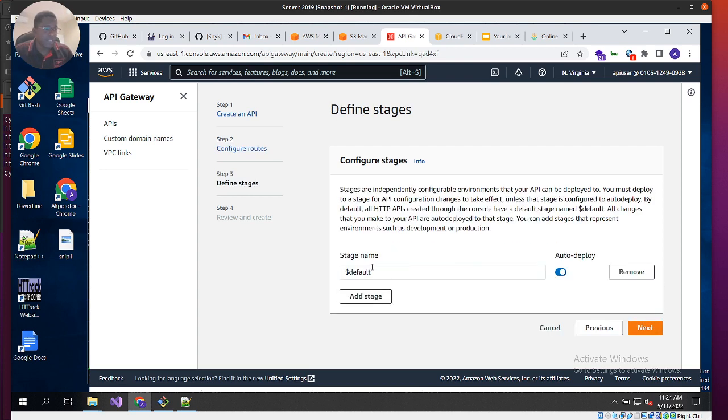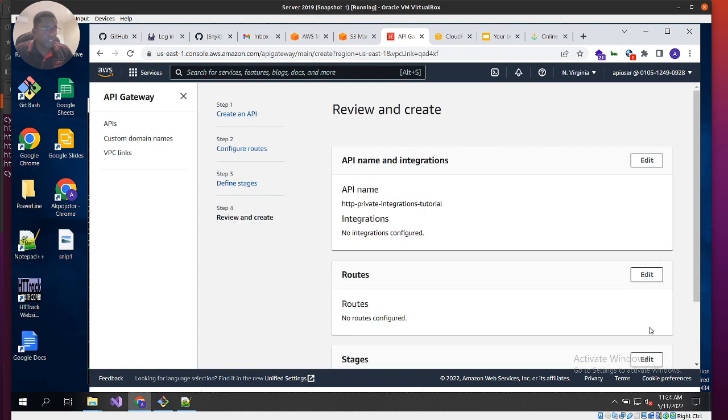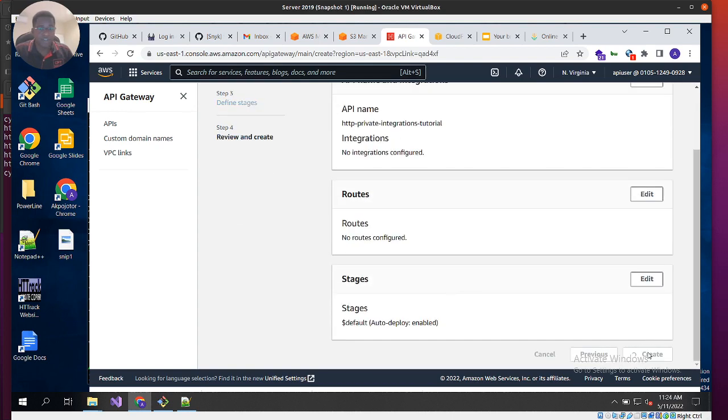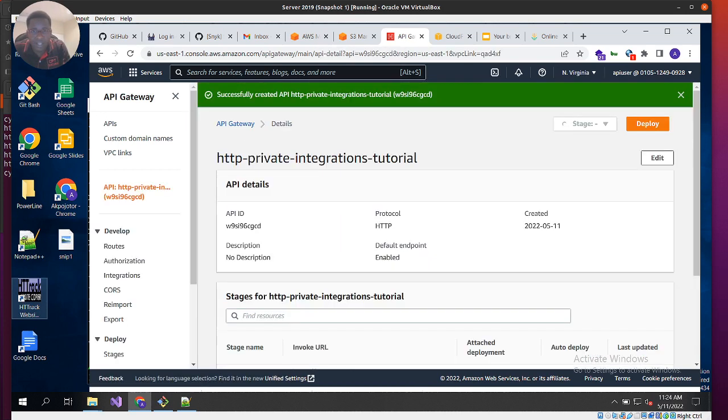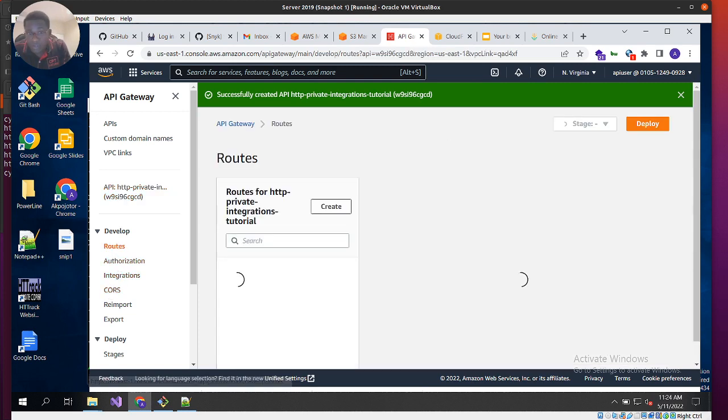Okay, I'll leave this as the default stage. Then next on this, review and create it. So after creation, next we'll go create routes, then we'll create integration just like we did yesterday. But for today, I think we'll just create only one route. So right here to my left, we've got routes, authorization, integration, and cross-origin resource sharing. I'll click on routes, then I'll go through the process with you.